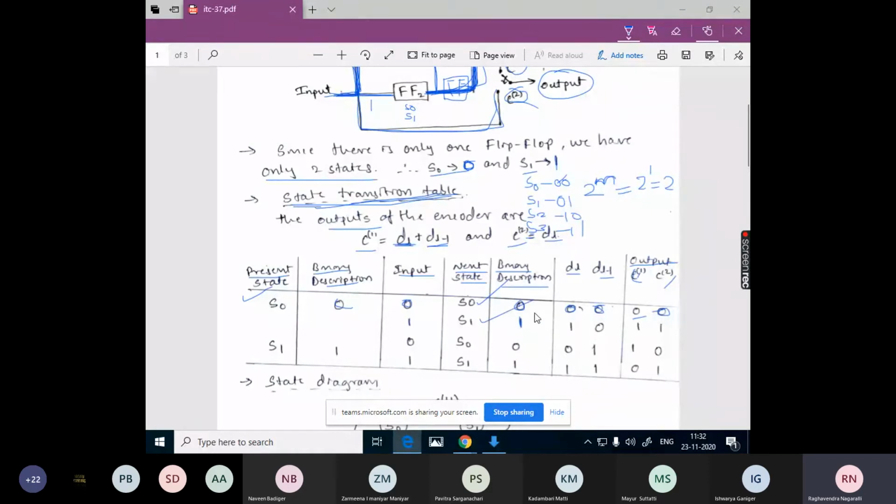S1, because it is having 1. Okay, so next state becomes the DL and the previous bit will become the DL minus 1. So it is 0. Okay, so now we have DL and DL minus 1. So what will be the C1 and C2? C1 is DL plus DL minus 1. So 1 plus 0 is 1. And C2 is the DL bit. DL bit is 1. So it is 1.